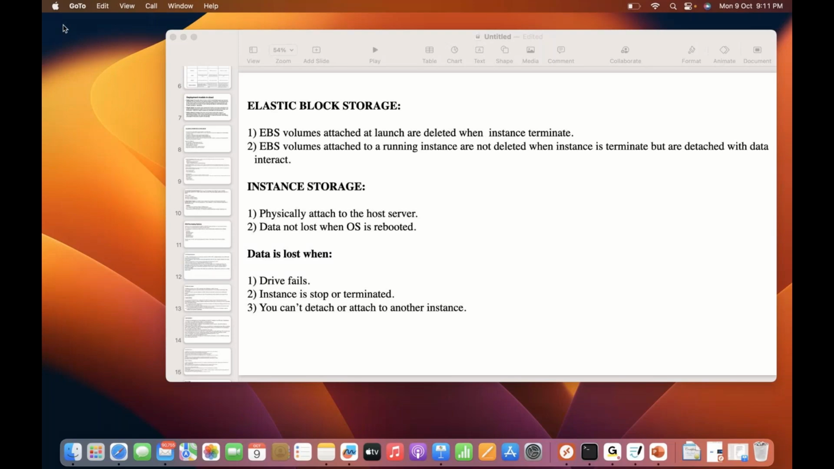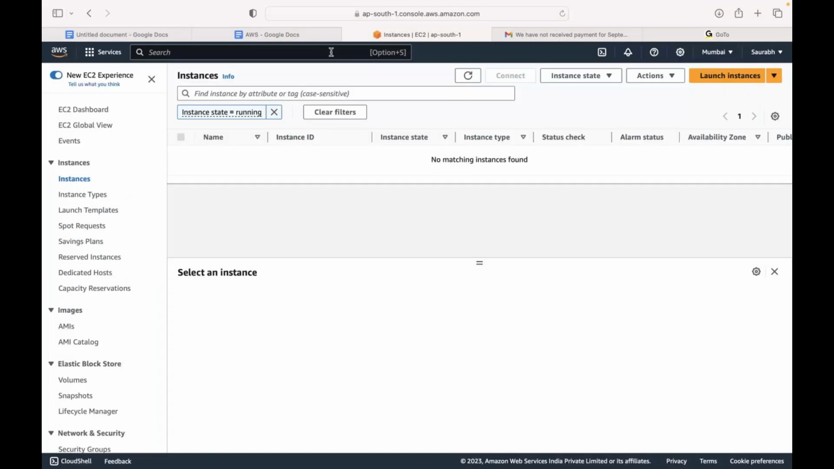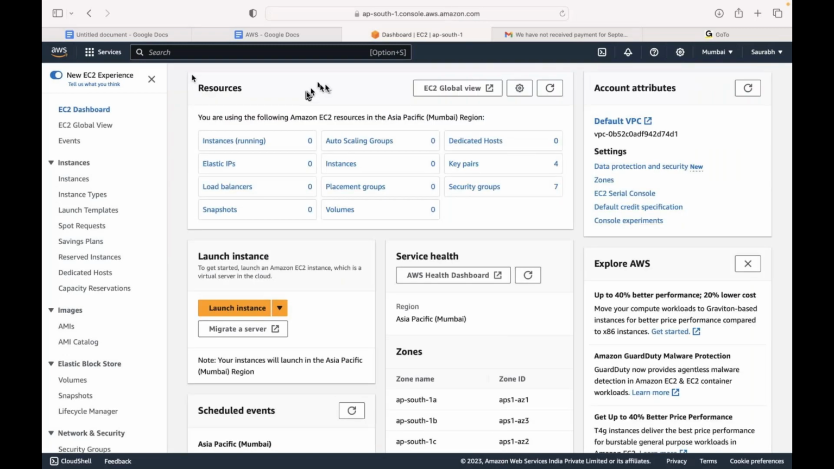Okay, so today's topic is a little bit interesting. Today I will show you how to create a web page on the EC2 instance. Okay, let's start. So this is my EC2 dashboard, the AWS console dashboard. As you can see, I don't have any instance which is running right now.